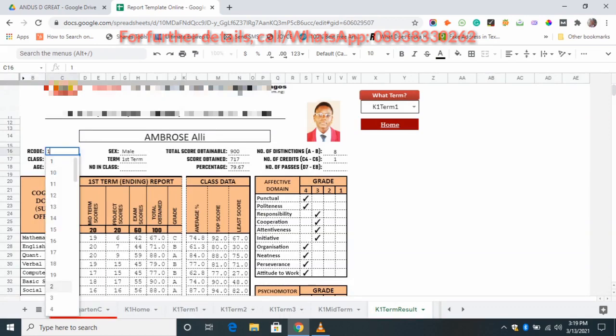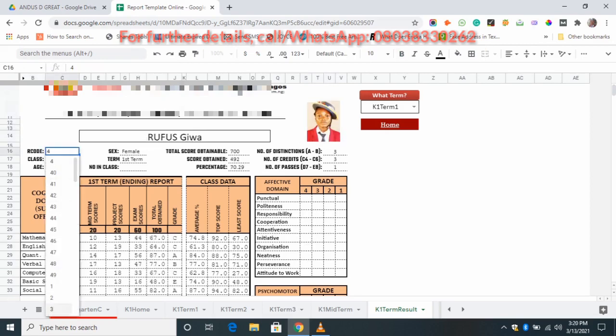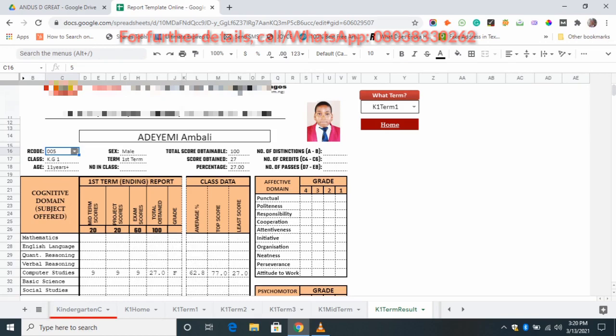The results of the KG class, primary and secondary are a bit more detailed compared to other classes. As you can see, this is how the report sheet will look. I will also send images to you so that you'll be able to see the full glimpse of the report sheet. It is very detailed. Okay, so this is how we do it. As I change, you can see I'm changing the R code. Once I pick a number for the child, it checks the dashboard, knows which child has that number and displays the picture automatically.